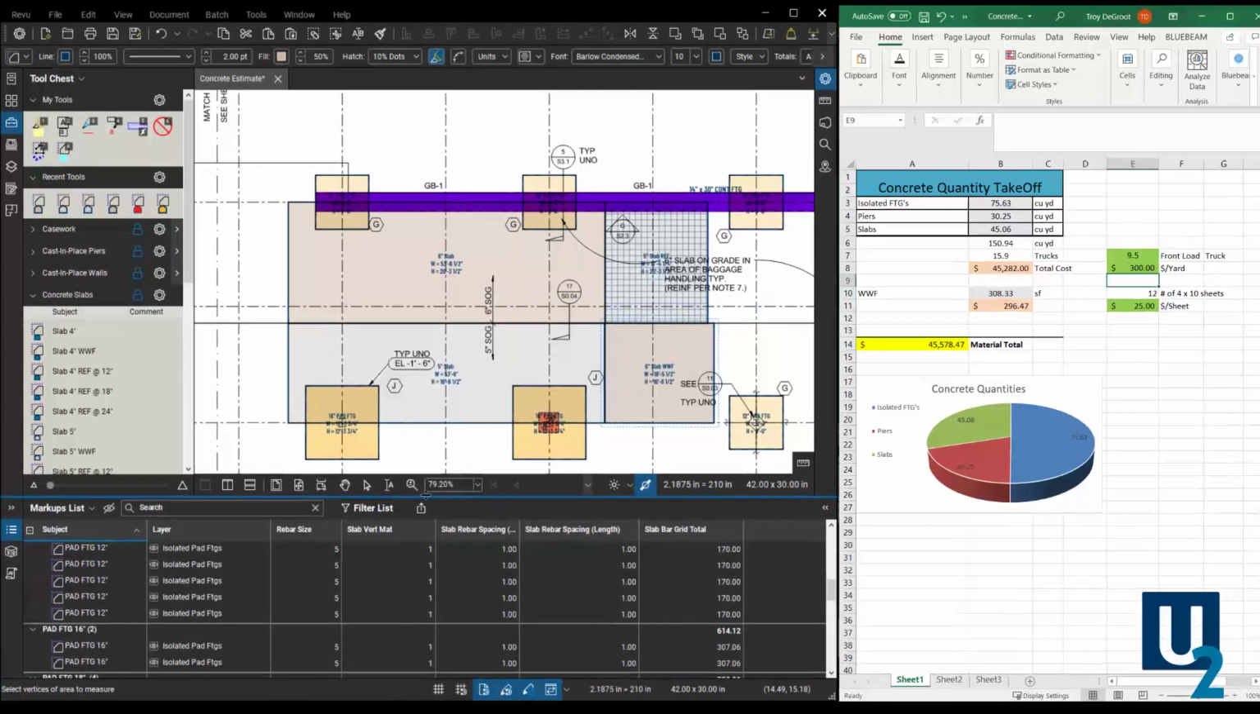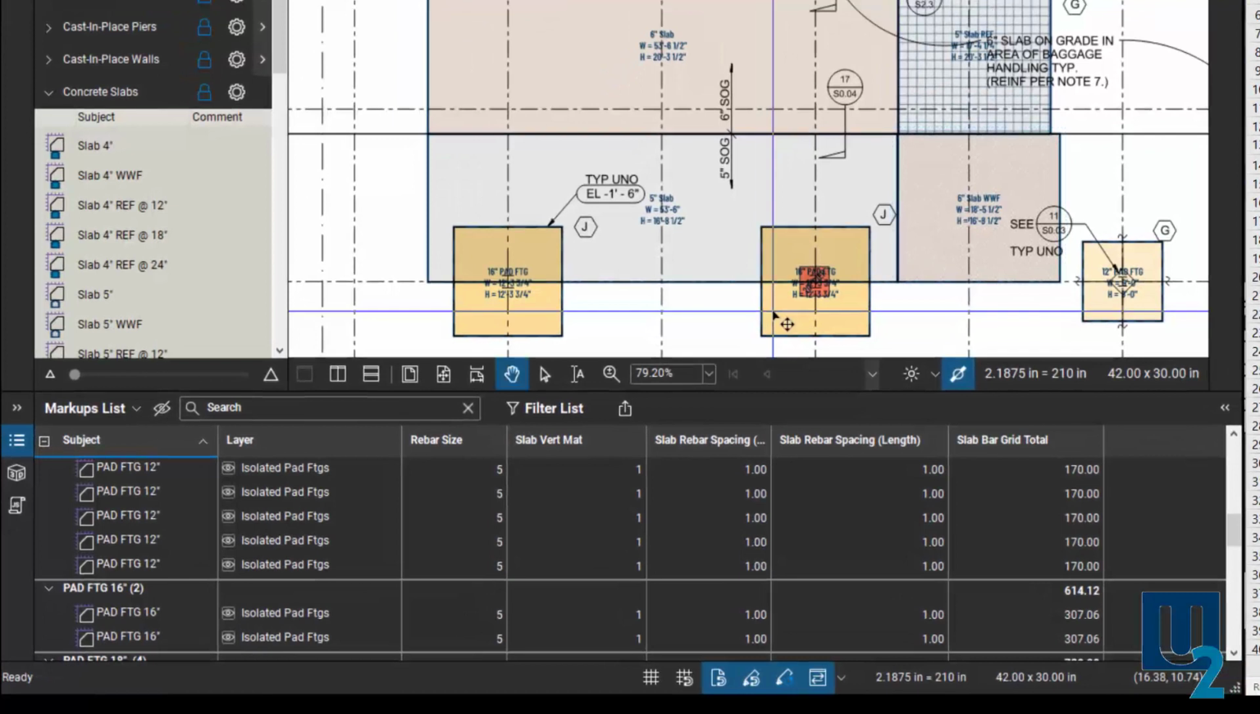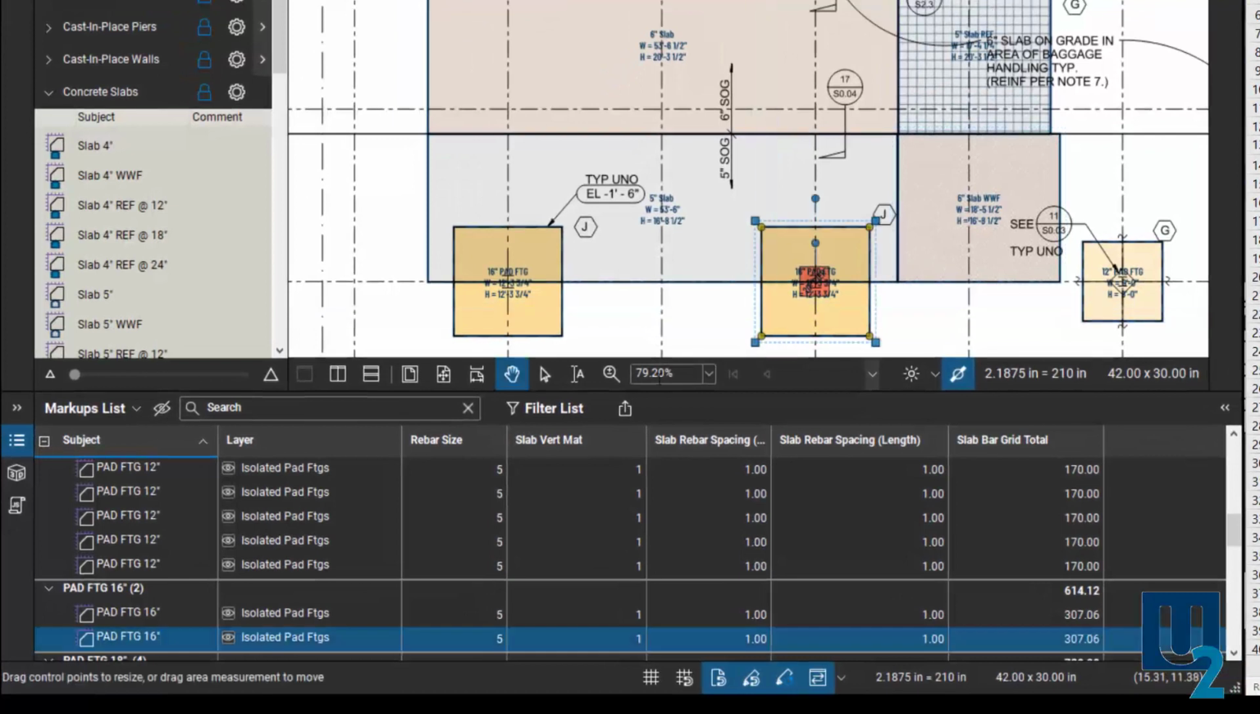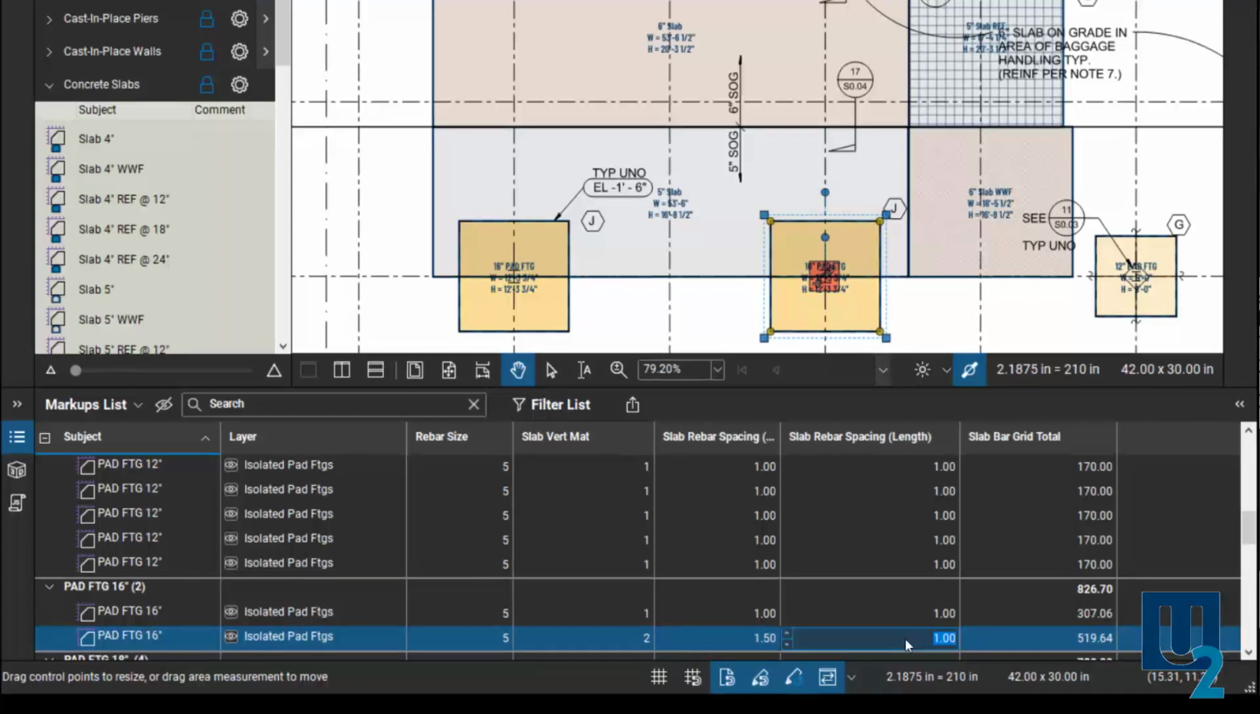calculations down here. So what we've got is, if I select this pad footing here, it's going to call it out as a 16-inch pad footing. I've got number 5 bars. If I have them top and bottom, I can come in here and put in 2. And then for the rebar spacing, this is in feet. So if I need these 18 inches on center, we're going to go with 1.5. And then let's put some in this direction as well. We'll go with those at 1.5 as well. And you'll see all of these totals are updating as we fill that in.